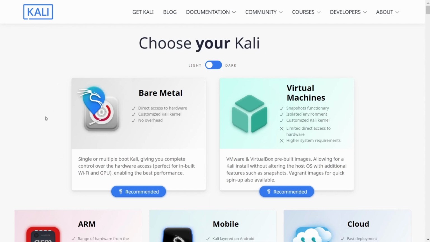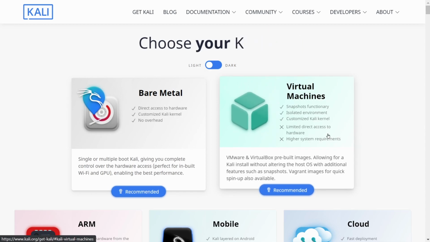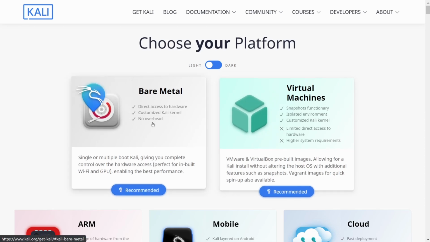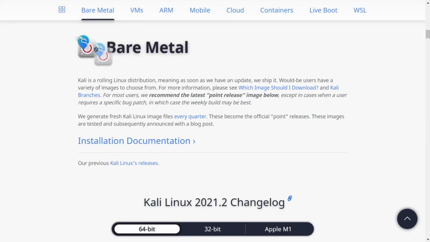Really, the two options that we're concerned about are the bare metal and the virtual machines options. We're going with bare metal today because we want to actually install Kali Linux by ourselves. The virtual machine edition allows you to download a pre-built image that Kali already made for you and exported, so you can re-import it onto things such as VMware and VirtualBox. Again, bare metal, we're going the standard route that you have to with most Linux distributions. So we'll click on that and that will take us down to the bare metal section.